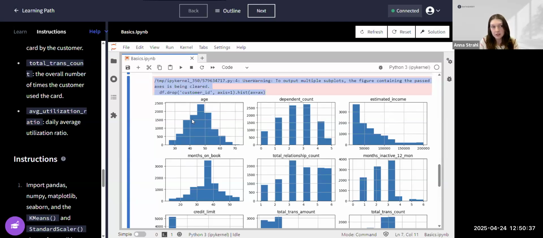Age, relatively normally distributed. Dependent count, pretty similar. There's kind of an odd histogram issue happening between 4 and 5 dependents, but dependents, you can't have half of a dependent, so this is just matplotlib treating the 5 dependent count strangely. Estimated income looks like it is pretty skewed with a tail with larger income numbers, something for us to be mindful of.